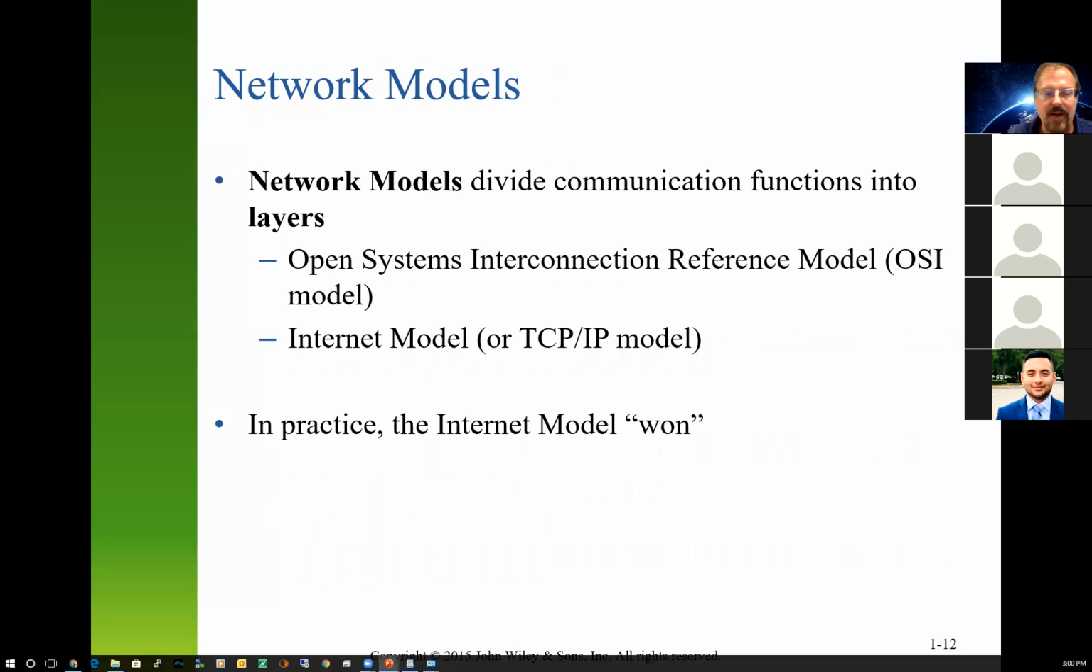Okay, so let's talk about network models. Network, and this is not, never mind, I was going to make a joke, but I changed my mind.